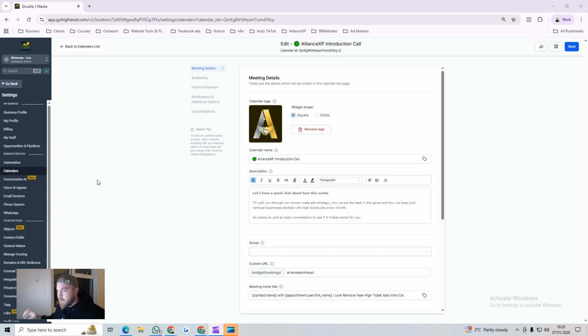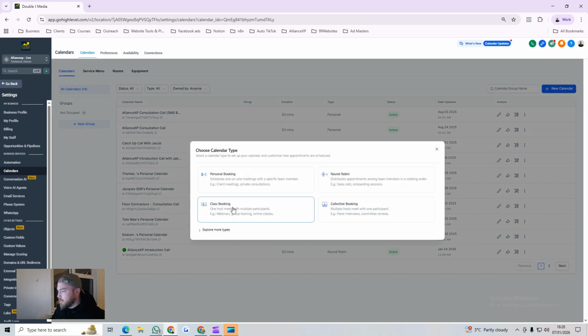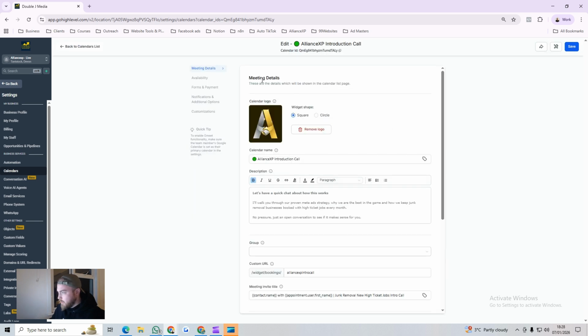I've actually got one here that I can demonstrate for you as well, right? So when you come into calendars, you want to click create new calendar and you want to do a round robin calendar. Okay, so this is what we have down here. So this is the Alliance call. So this is our main introduction call. So green just symbolizes that that's the calendar that we're using today.